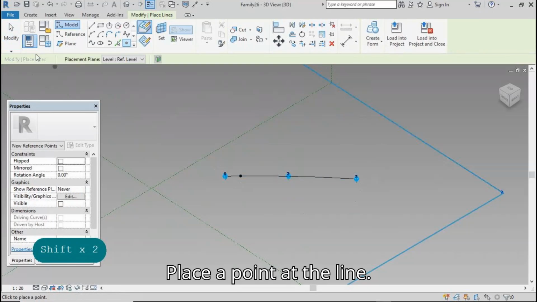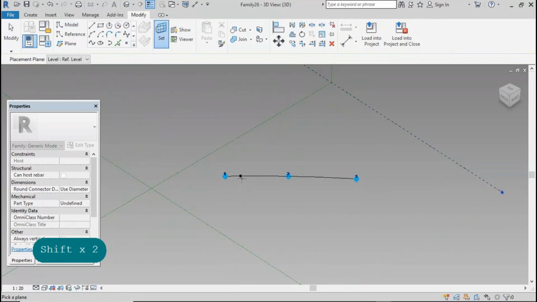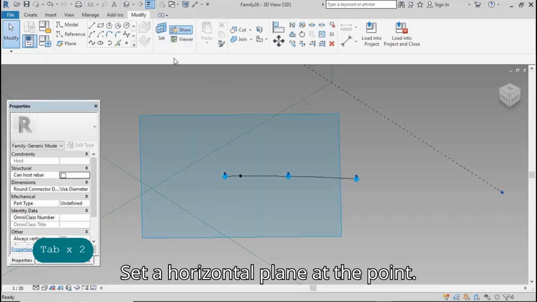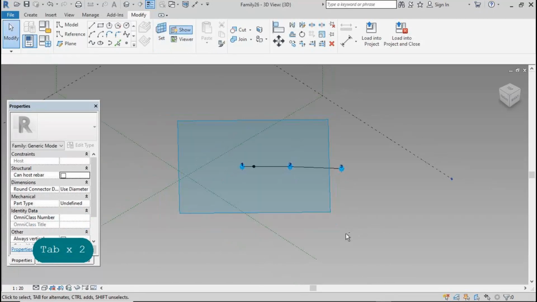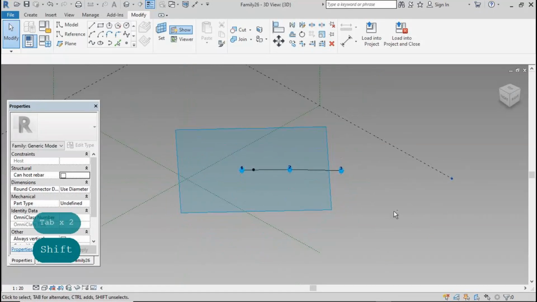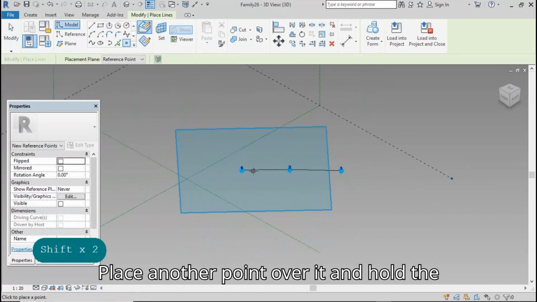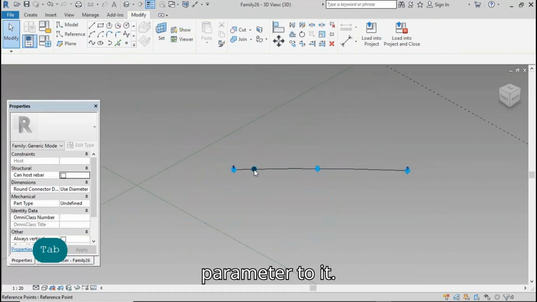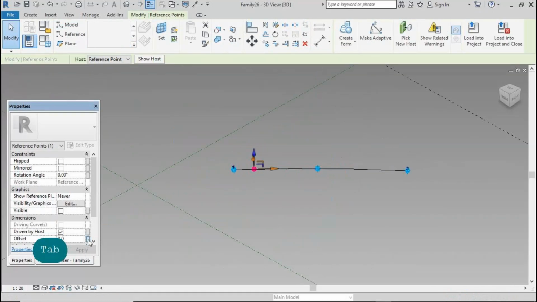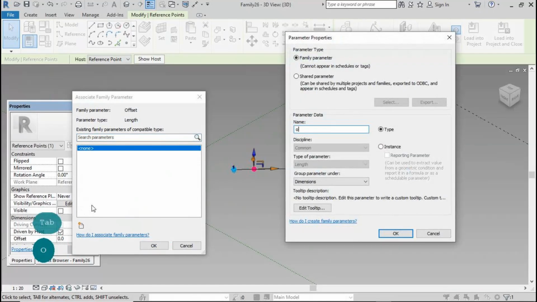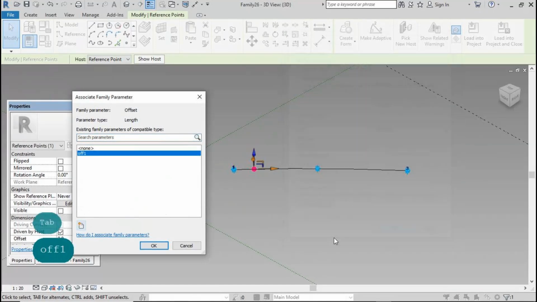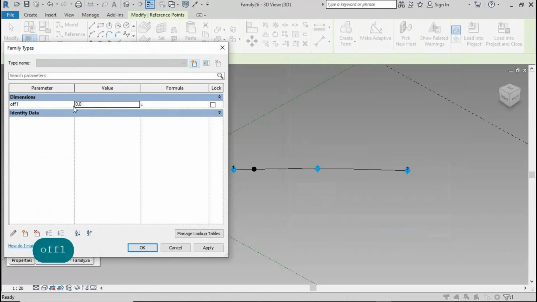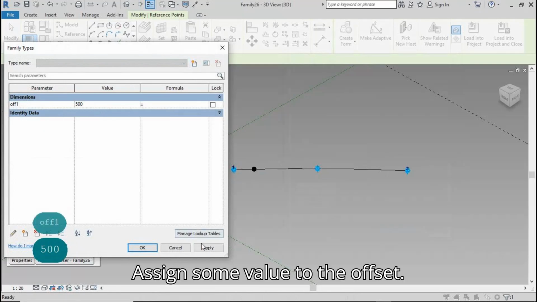Place a point at the line. Set a horizontal plane at the point. Place another point over it and hold the new point and assign a new offset parameter to it. Assign some value to the offset.